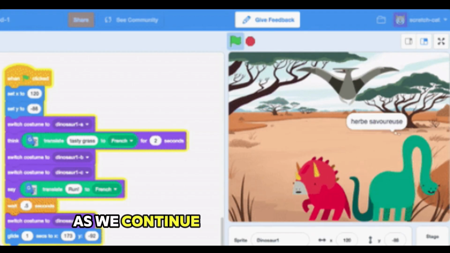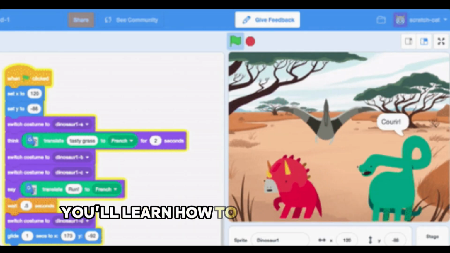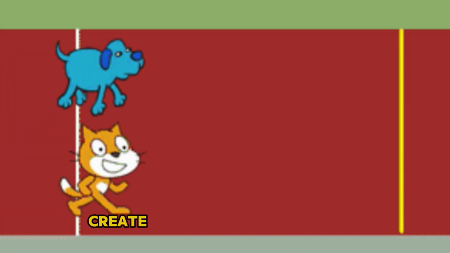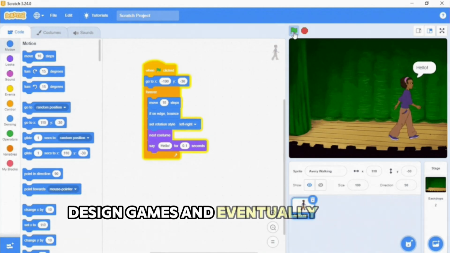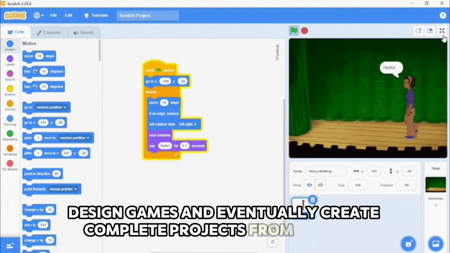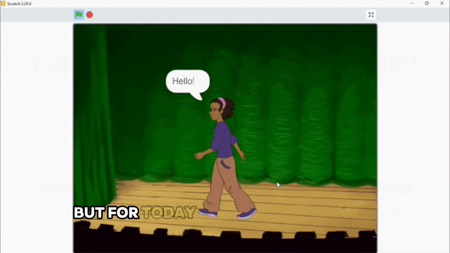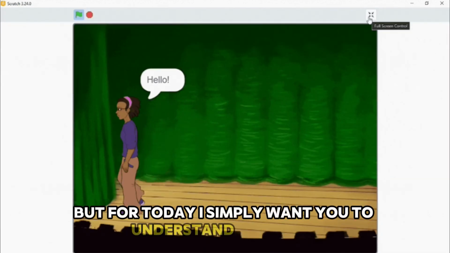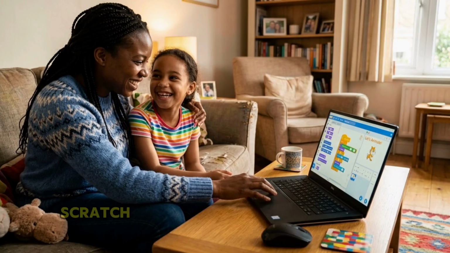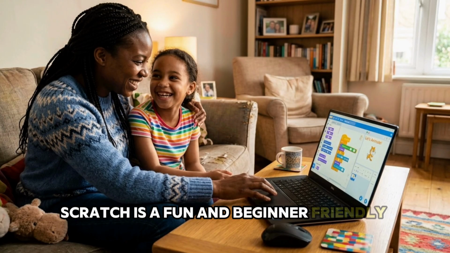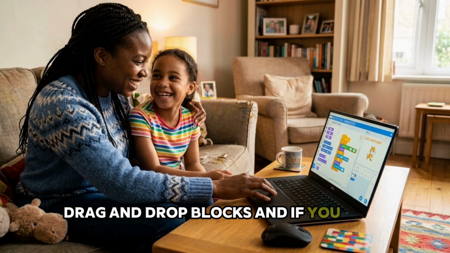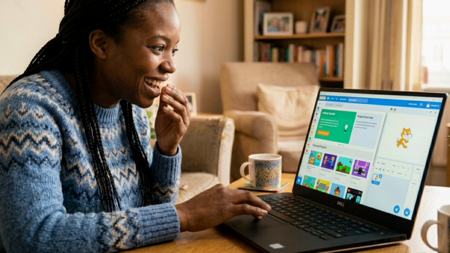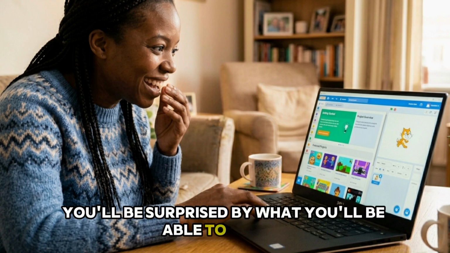As we continue through this course, you'll learn how to make characters move, create animations, build quizzes, design games, and eventually create complete projects from scratch. But for today, I simply want you to understand one thing. Scratch is a fun and beginner-friendly way to learn programming by creating projects using colorful drag-and-drop blocks. And if you stay with me throughout this course, you'll be surprised by what you'll be able to create.